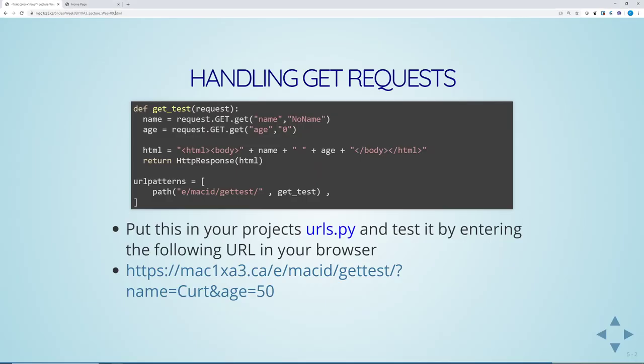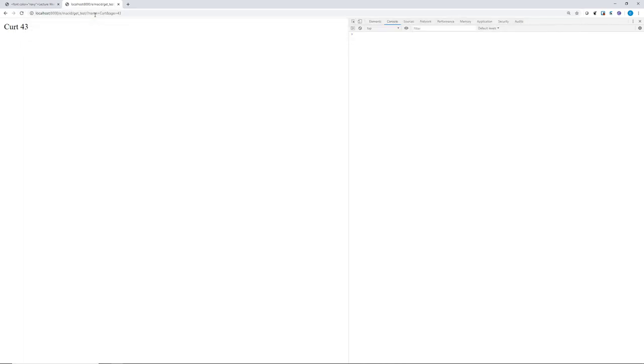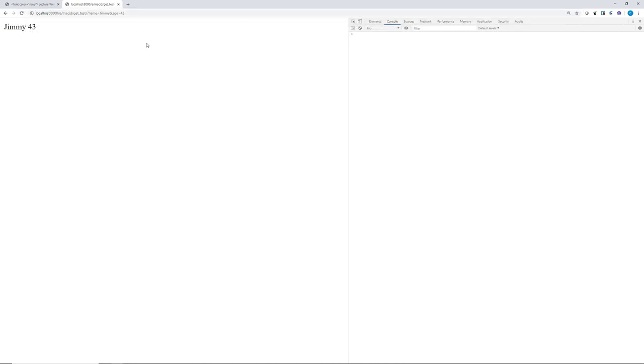So let's go back. Instead of hello here, let's go to get_test. And if I just go here, see, I didn't actually give it any arguments. Like I did as a get request, there were no parameters. If I want to give it parameters, I have to put a question mark, name equals, let's say Kurt, and an ampersand, age equals 43. And you can fiddle around with parameters here. Now the page is going to change relative to these parameters that I give inside of the URL.